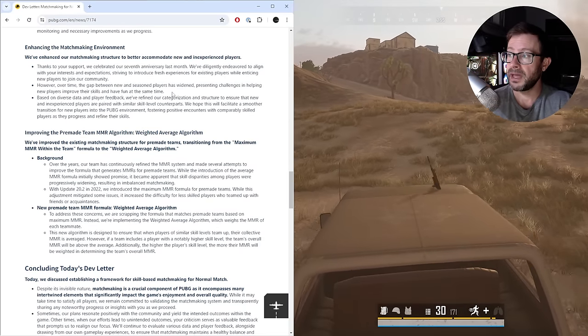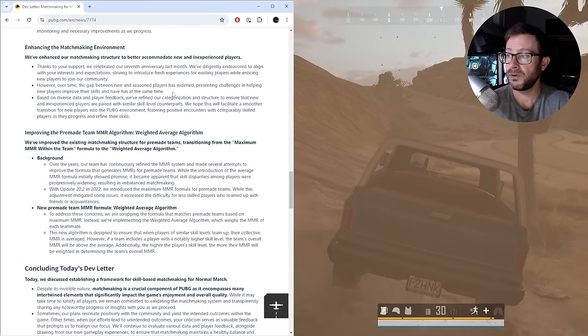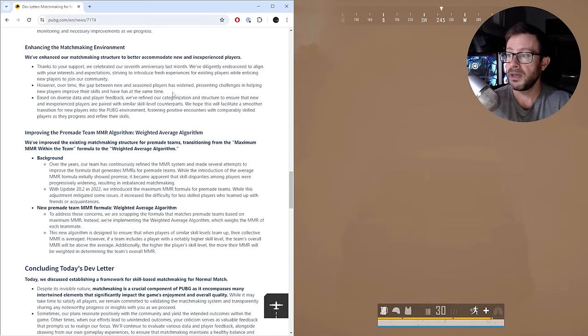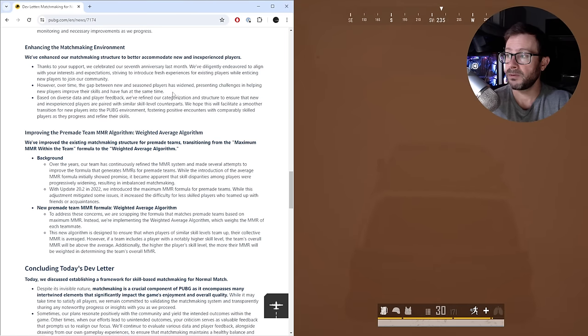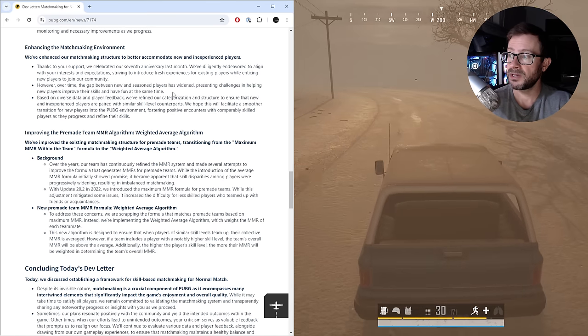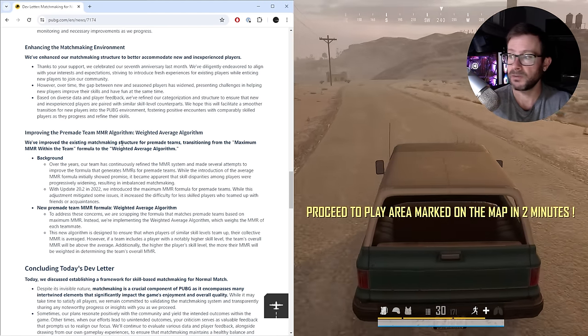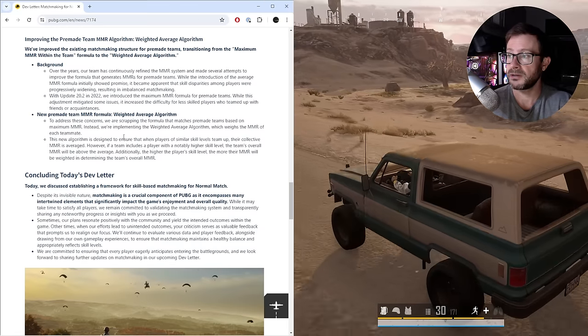However, over time, the gap between new and seasoned players has widened, presenting challenges in helping new players improve their skills and have fun at the same time. Based on diverse data and player feedback, we've refined our categorization and structure to ensure that new and inexperienced players are paired with similar skill level counterparts. We hope this will facilitate a smoother transition for new players into the PUBG environment, fostering positive encounters with comparably skilled players as they progress and refine their skills. Same thing we just talked about, exact same thing.